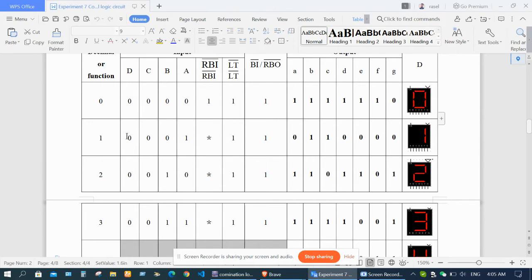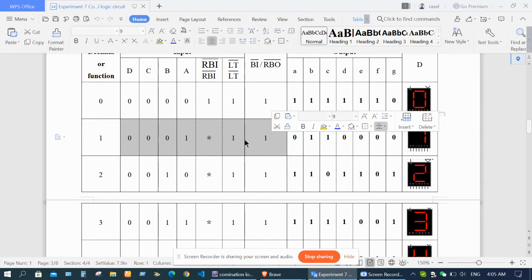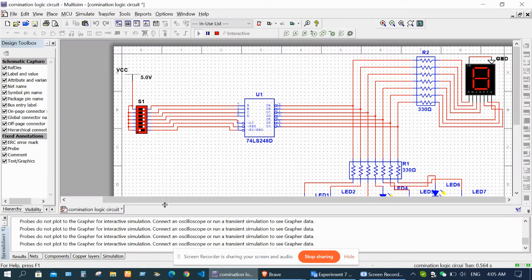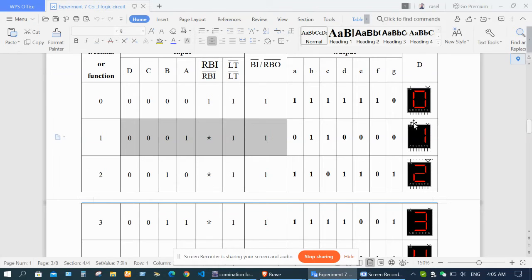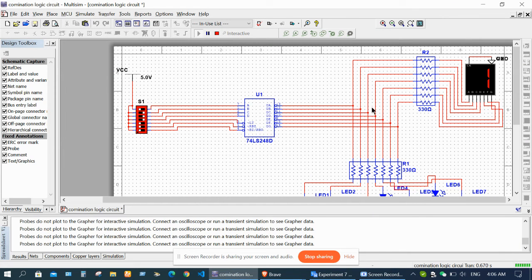We need to first one is, suppose that second one is, you need to put there. A is high and another all is high, RBI high and LT is high, and then A is high. Let's see this one. So my result is, you can find like that result.